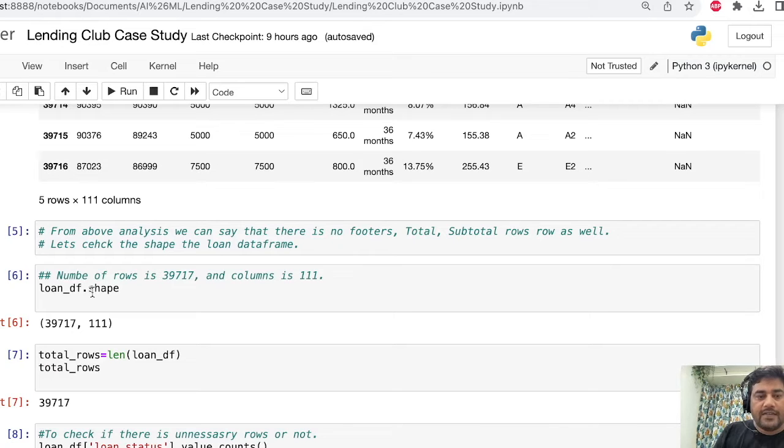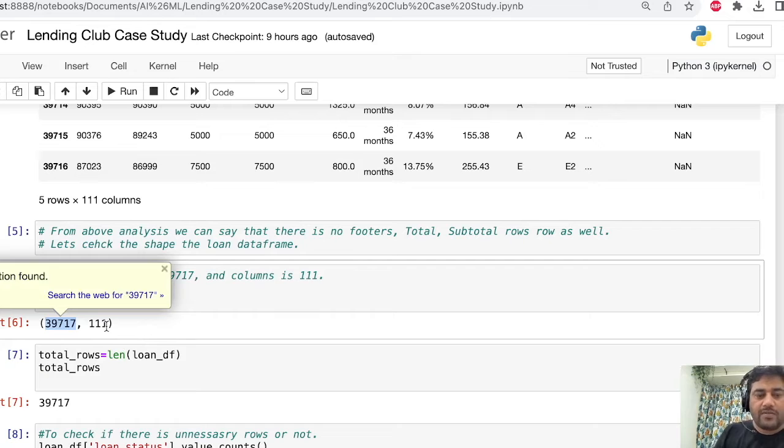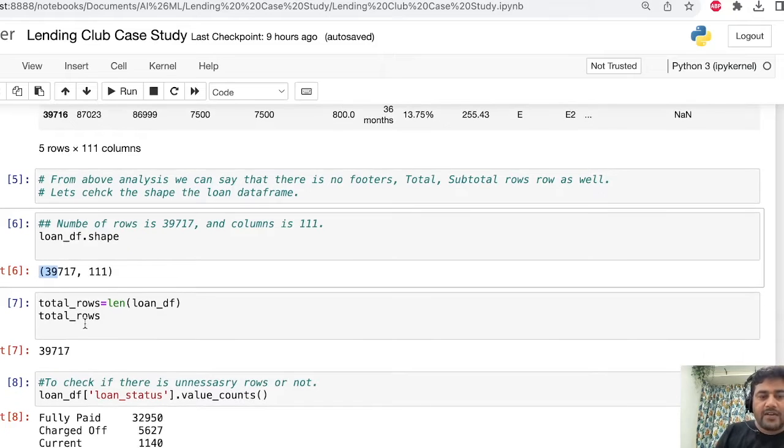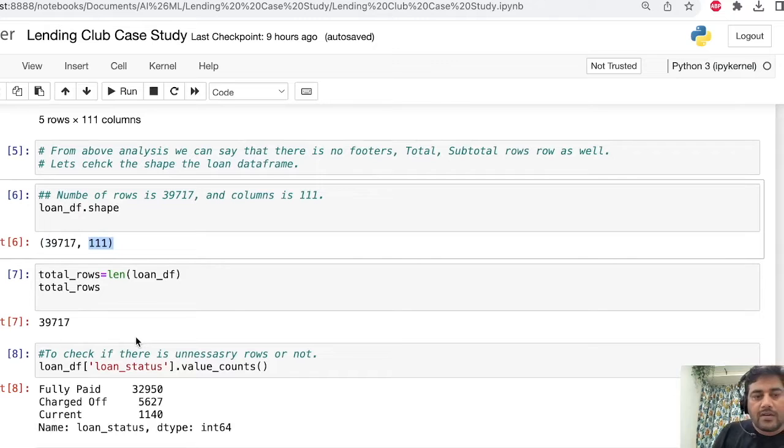So let's check some other parts of the analysis. Now let's check the shape of the data. Here it will give the number of rows and number of columns. So we have 39,707 rows and the number of columns is 111.